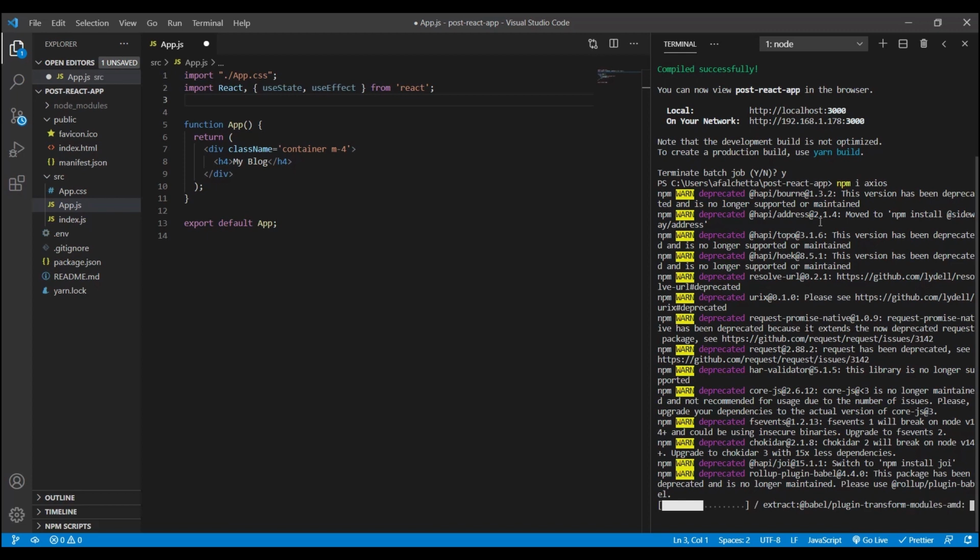Jeez, this freaking Axios takes a while. I guess I should have just done fetch. Axios is taking forever.